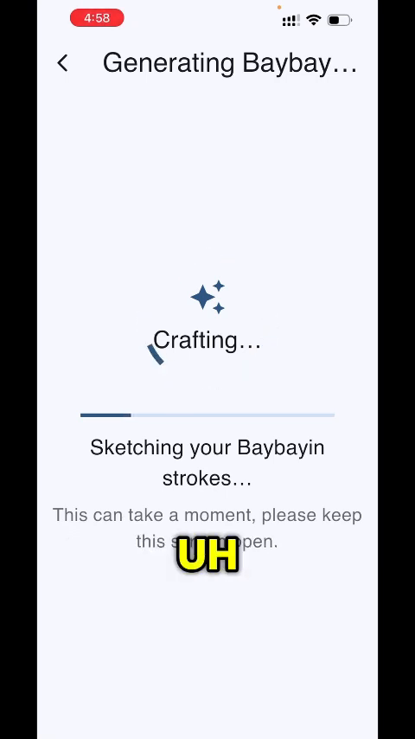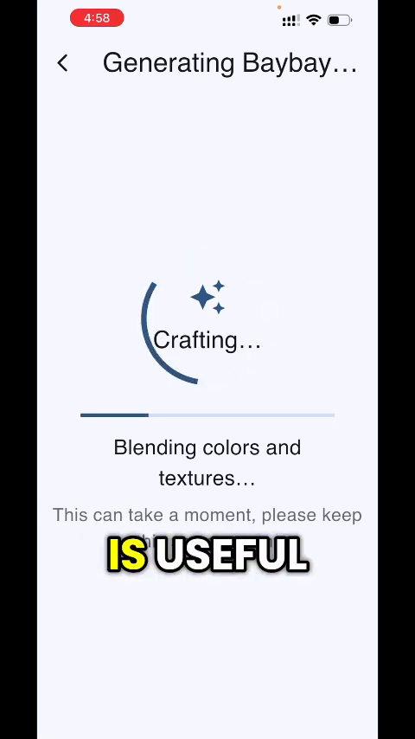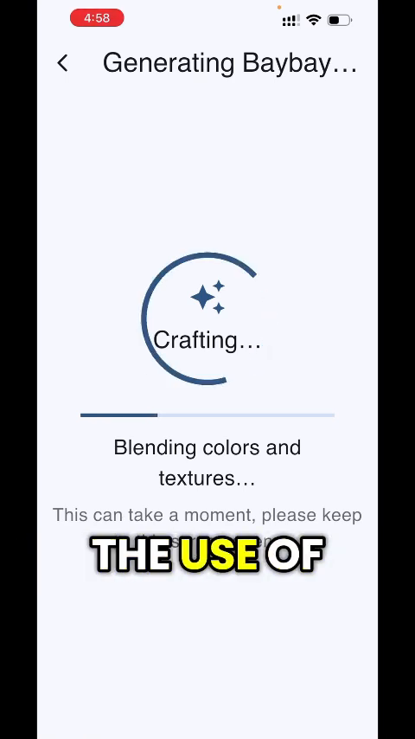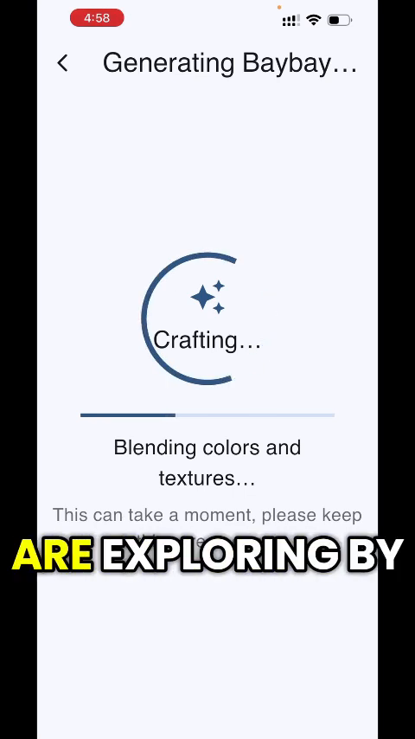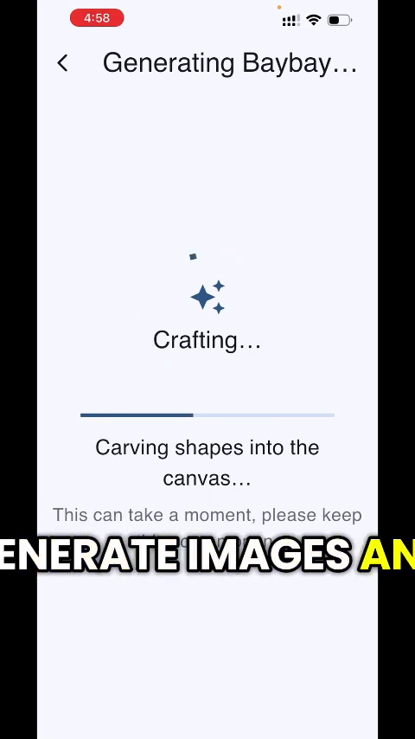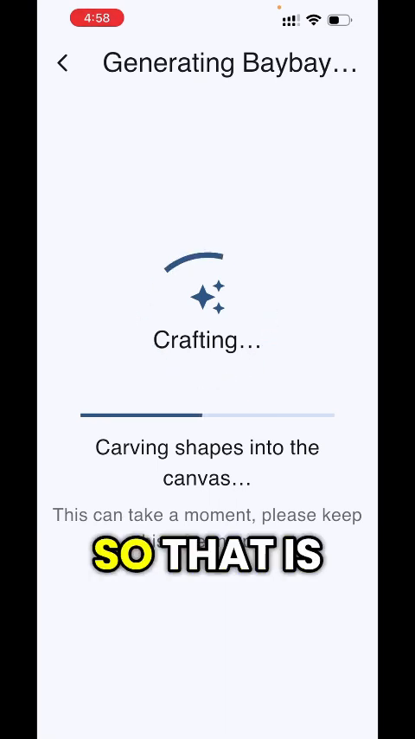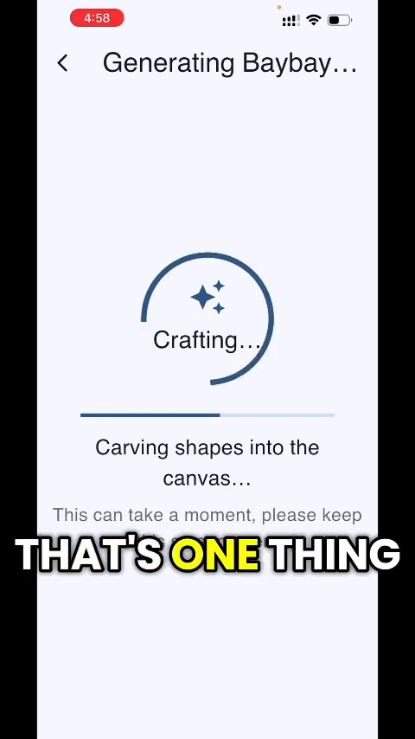But one thing is, most of the AI engines, I haven't seen one that actually can render a good Baybayin character. So actually, this is useful. This has a good algorithm to maintain the use of Baybayin character instead of getting replaced by random Korean or Chinese characters. Yeah, I think if you are exploring Baybayin, you will have this kind of frustration. If you are using other engines to generate images and you start using Baybayin characters, it will replace it. So that is one of the nice thing about this BaybayinPlus keyboard. And yeah, that's one thing you should be able to explore.